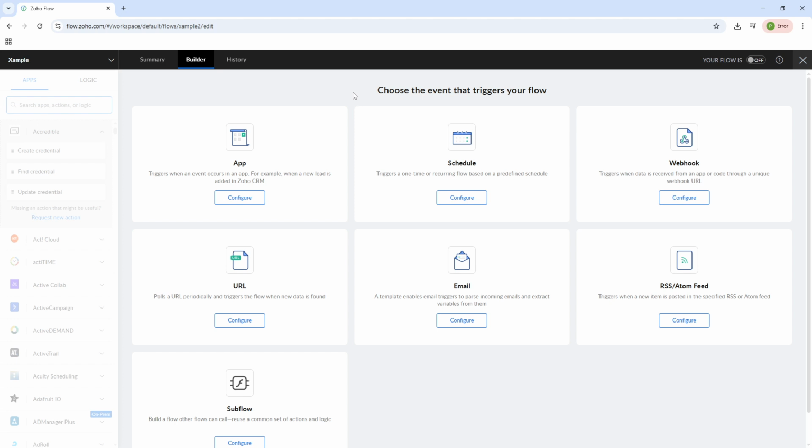So there you have it, a complete walkthrough of the Zoho Flow dashboard to get you started on automating your business processes efficiently. I hope this guide helps you to effectively leverage Zoho Flow for all your automation needs.